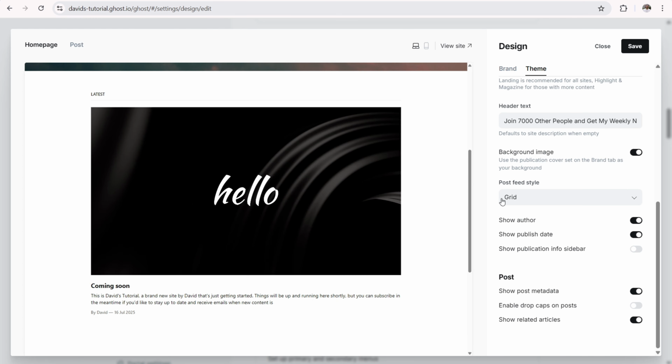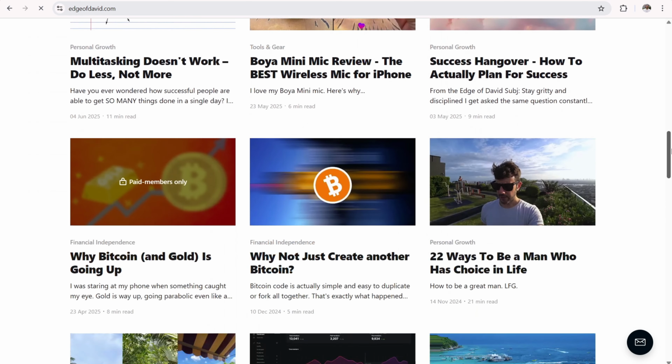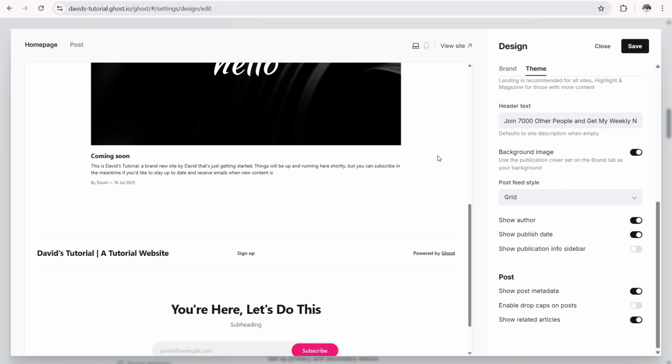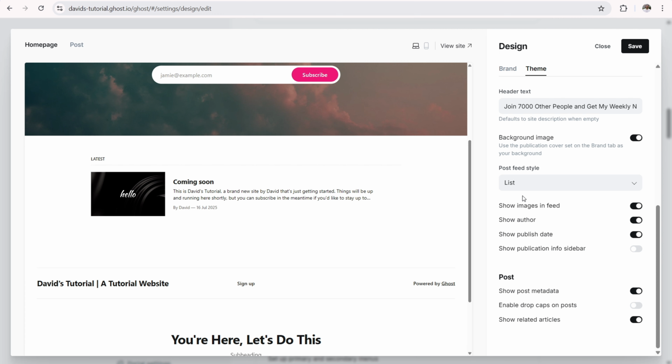So if you're like, what's an example of like a grid layout? Okay, this is a grid layout right here, masonry grid layouts. This is what a grid looks like. Over here, it'll be a list. So again, whatever one you like, just pick on that and then go ahead with it.